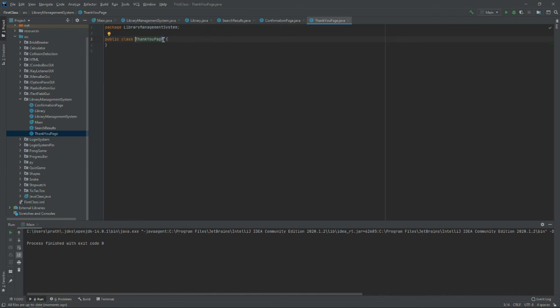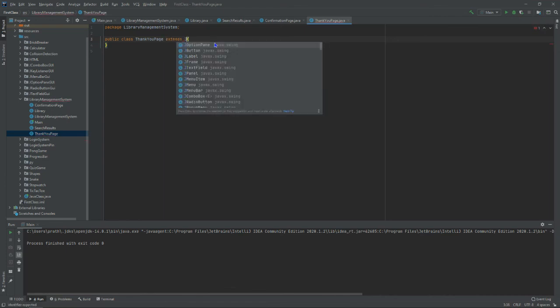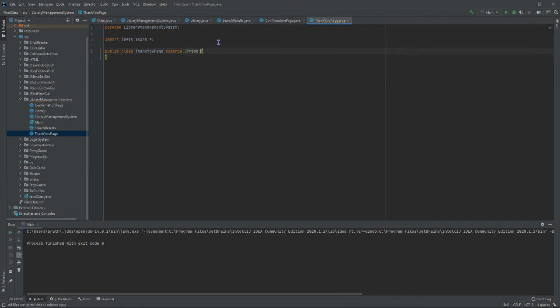It's going to extend JFrame. This class extends JFrame, and you have to import javax.swing.*. We should import it automatically. I think that's really cool. Saves a lot of hassle. And we're going to make a JLabel. JLabel, thank you label.